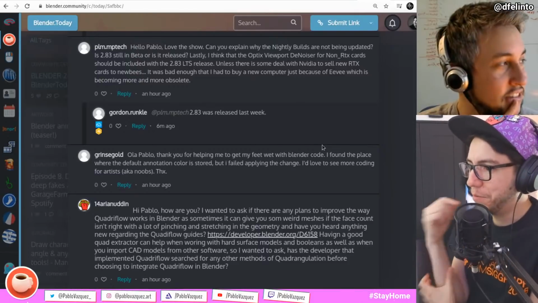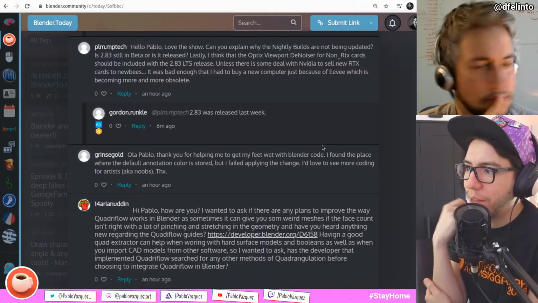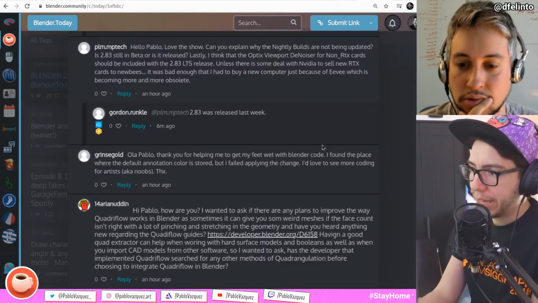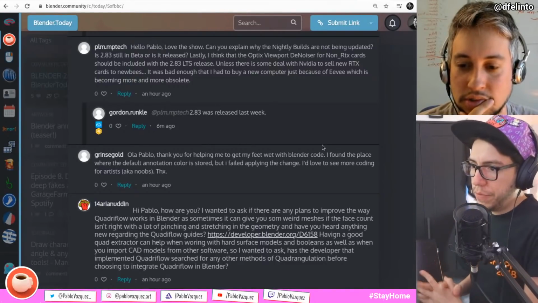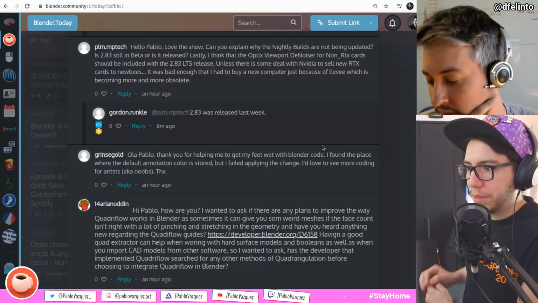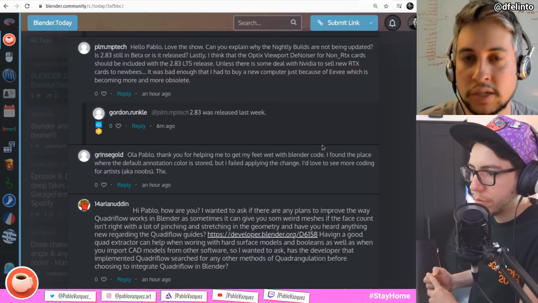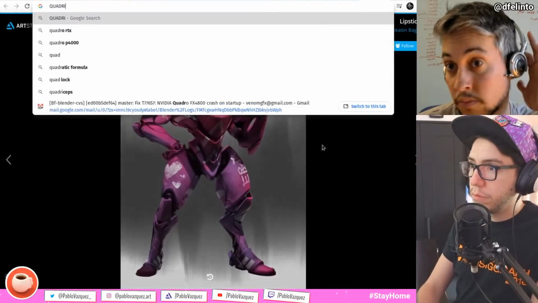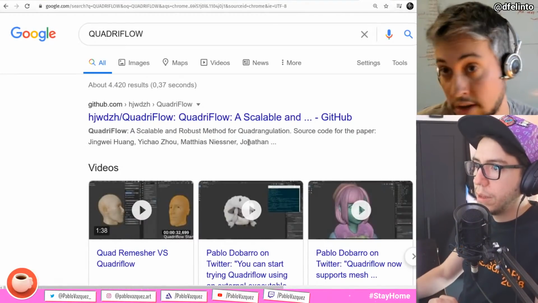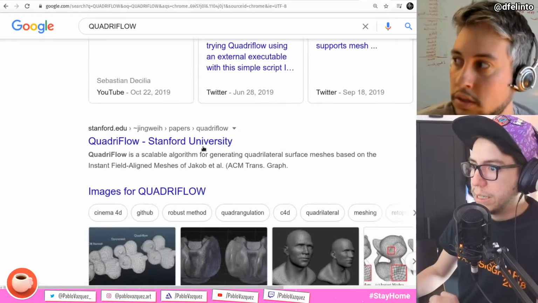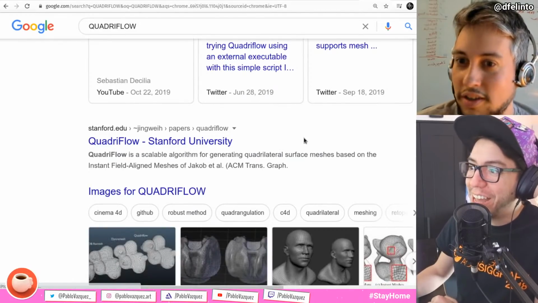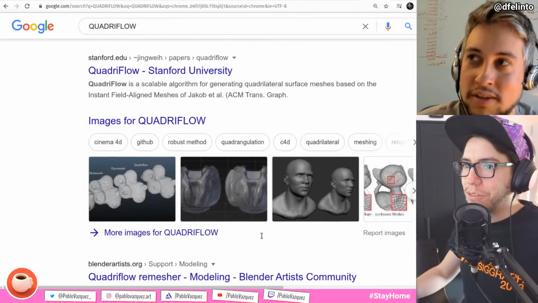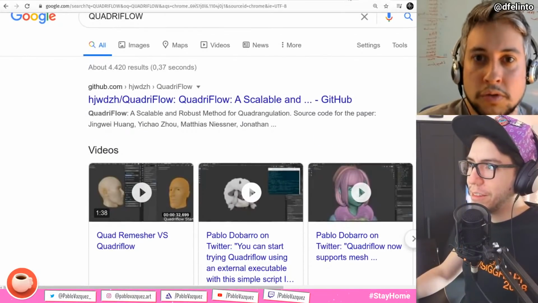It's coming summer. I wanted to ask if there are any plans to improve the way Quadriflow works in Blender. Sometimes it can give you some weird meshes if the face count isn't right. Yeah, we know. Blender uses a library for that, and the library has shortcomings. Someone needs to come up and fix the library. Yes, that's a problem with using libraries, that sometimes you get a lot of features for free, but there's no better library at the moment, no open source at least.